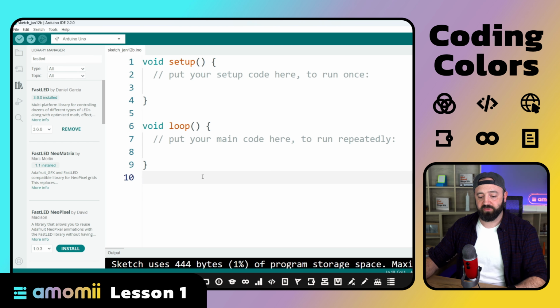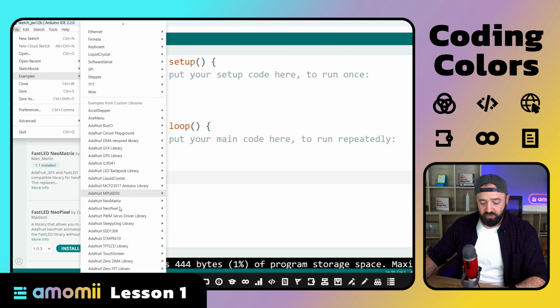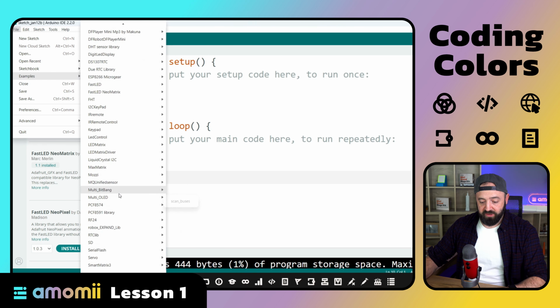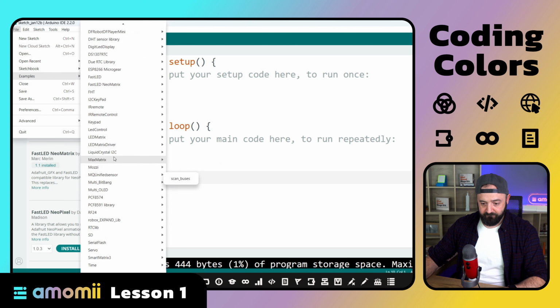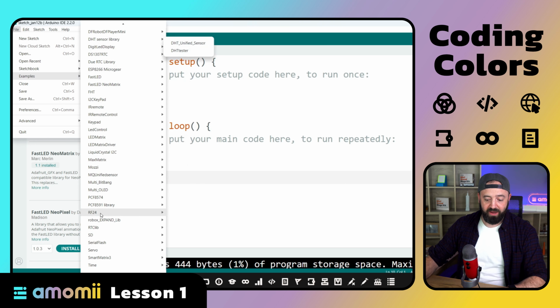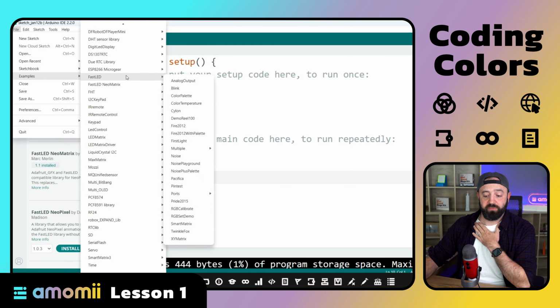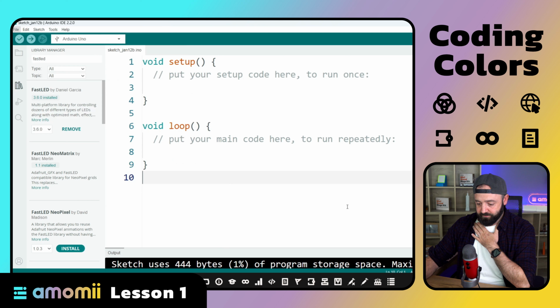To check whether or not it has worked, you can go to File, Examples, and scroll down to where you should be able to find the library FastLED. In my case, I have a ton of other libraries. That's just because I've downloaded them on other occasions. You won't have as many of these, but as long as you can find FastLED, you're all good.